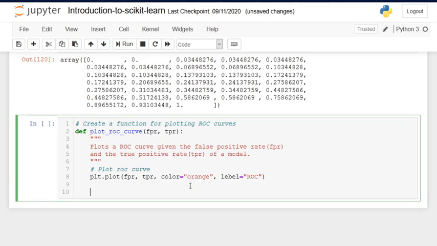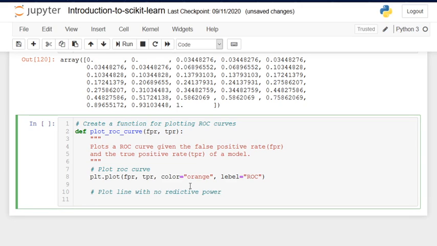Now what we want to do is plot a line with no predictive power. This is basically a guess line that us humans would have guessed if we were trying to predict a ROC curve. It's a baseline to see the comparison. So I'm going to say plt.plot, and we're going to do [0, 1], [0, 1].